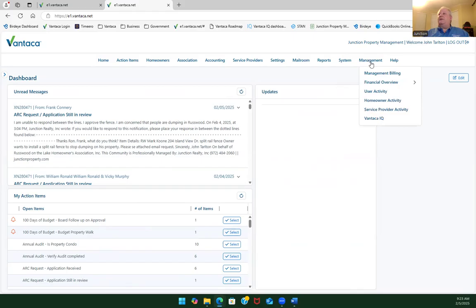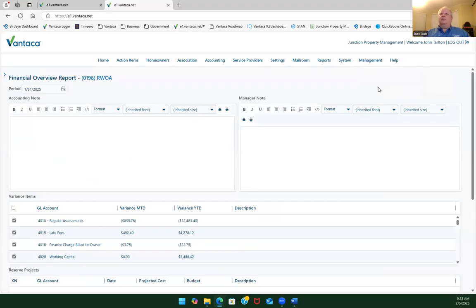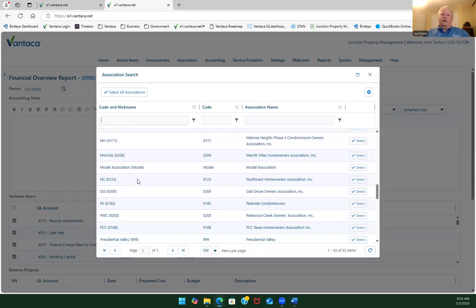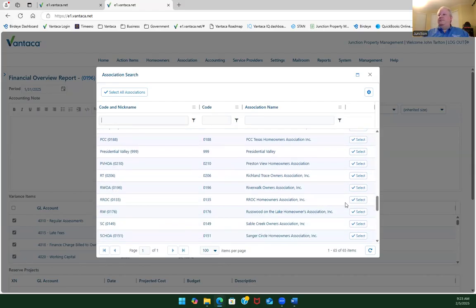hovering over the management term here. Go to financial. Do not click on the section, just click on financial overview, and it opens up this page. Simply change the name of the association. So pick the one you want to go to. In this case, we're doing RROC.